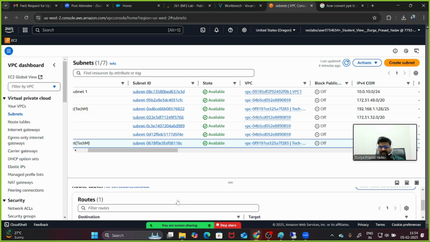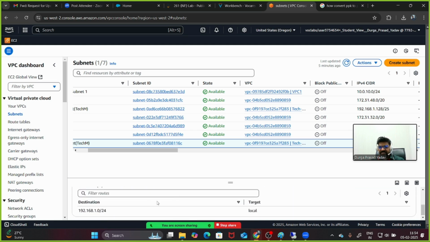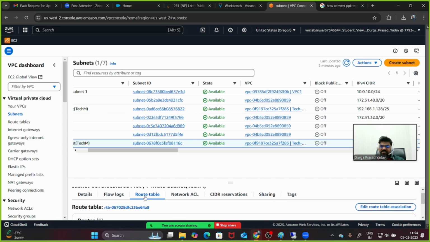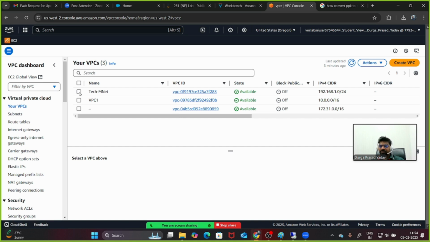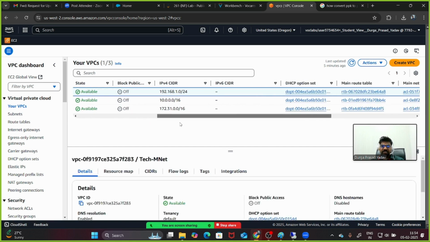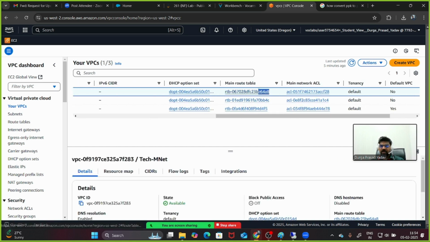Either you can come like this and modify this routing table, or this is the main routing table. You can see in the last what we are getting, 4A8. 4A8 is the name of the routing table here. If you go to the VPC also and select this VPC, you will get the same name. 4A8 is the routing table.